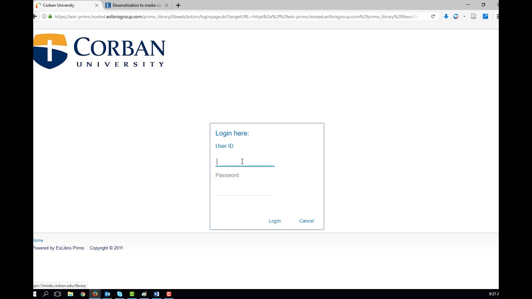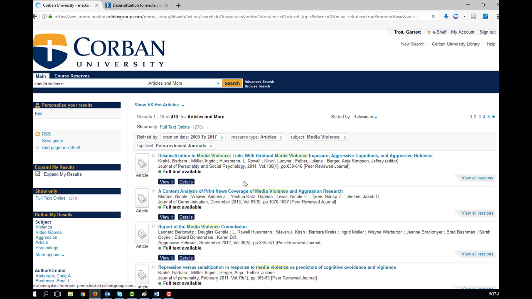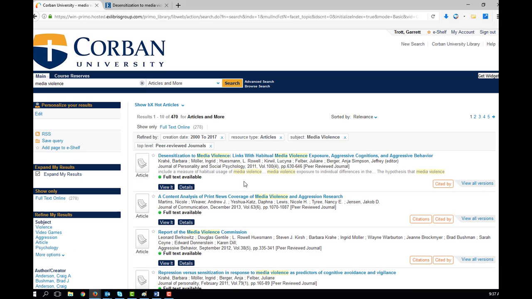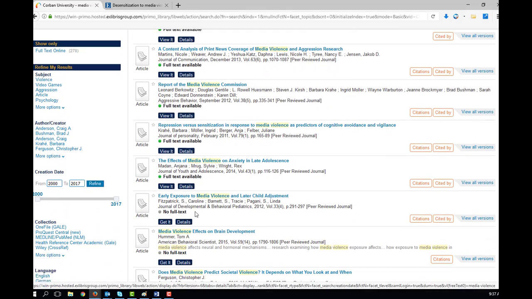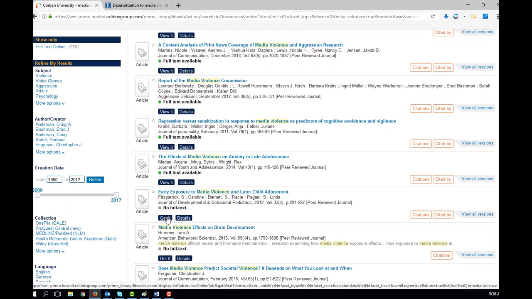Your user ID and password are identical to what you use for your Corban University email, network access, and access to Converge. It is typically first name, last name with no space, and without the @corban.edu suffix, and then whatever you use for your password to access the network.